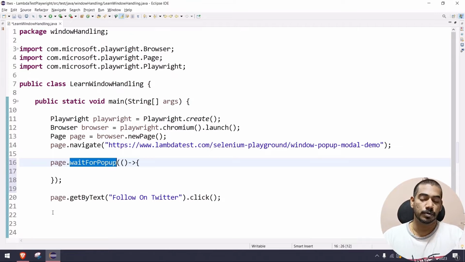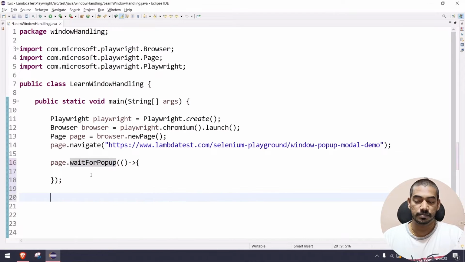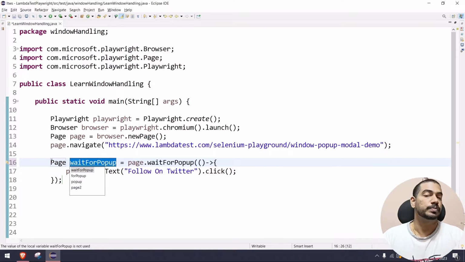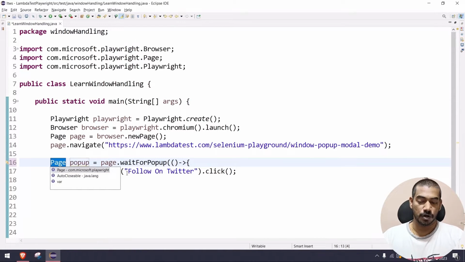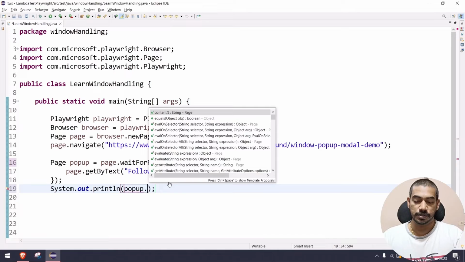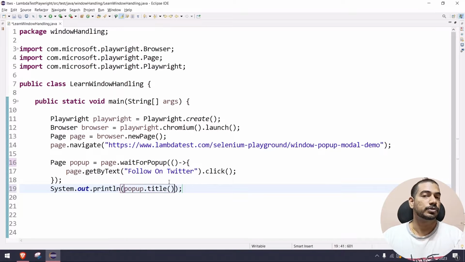So we are going to wait for the pop-up. When we get the pop-up, in the sense like when I click on this particular button or the link, this is going to return me the new page. So we can name this popup for now. Okay, now I just want to print the pop-up title, so I can do sysout followed by popup.title, which is going to return me the title.